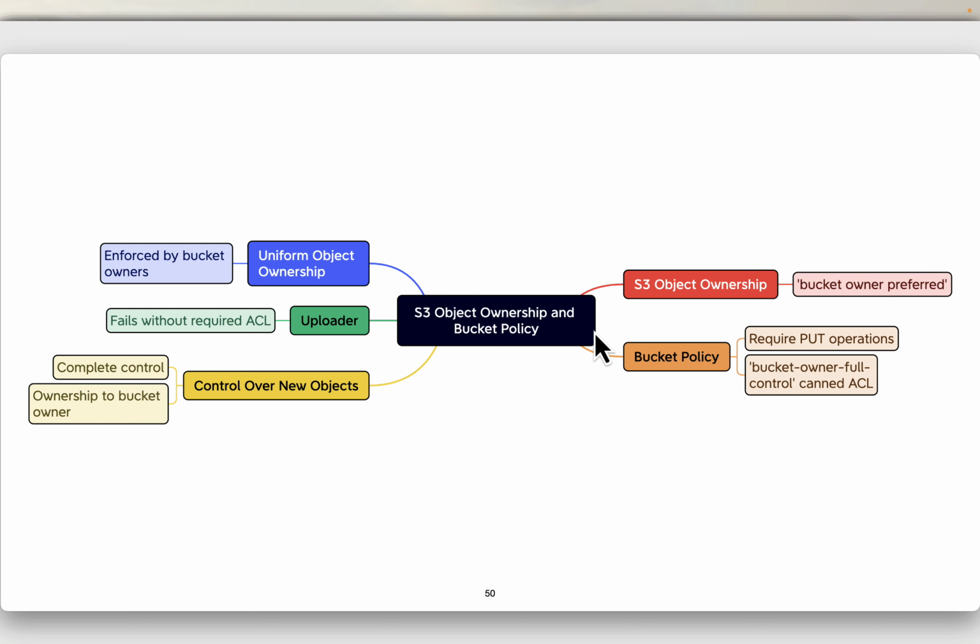S3 object ownership and bucket policies. So S3 object ownership. After setting S3 object ownership to bucket owner preferred. So this is the default bucket ownership policy. You can modify the bucket policy to require all Amazon S3 put operations to include the bucket owner full control canned ACL. So bucket owner full control canned ACL. You can set this as the default policy.